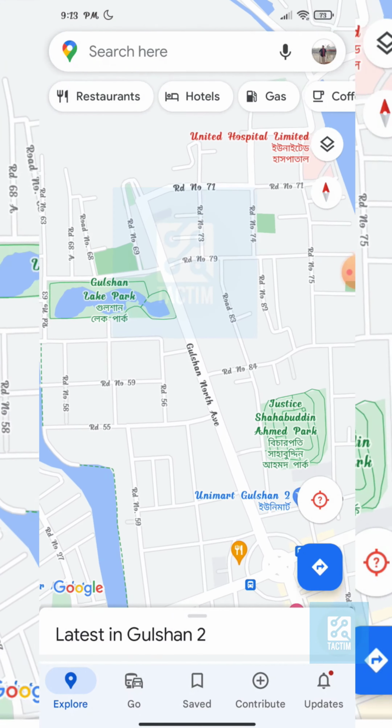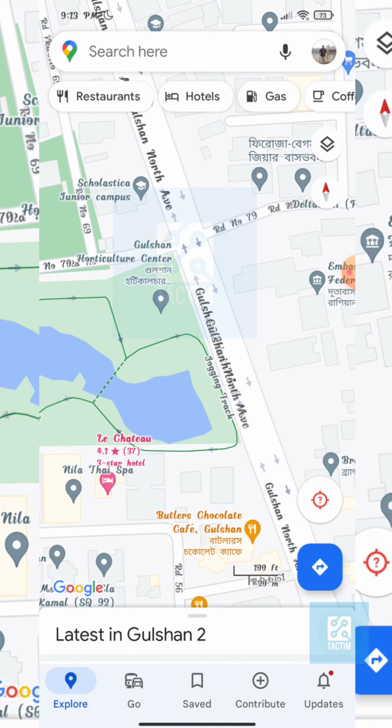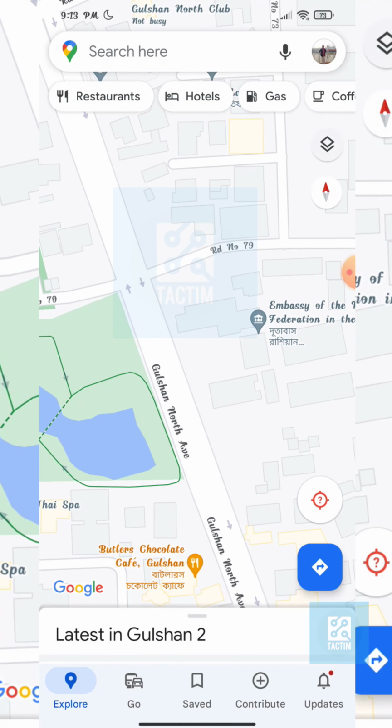Now just go to that place where you want to see the Street View. Just like I'm going here. After going here you can see there is an icon in the upper right side. Click on that icon.